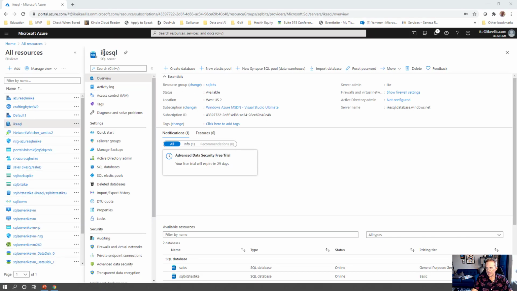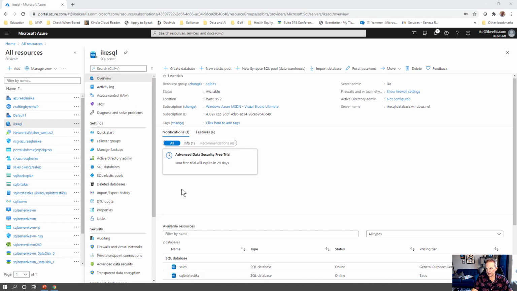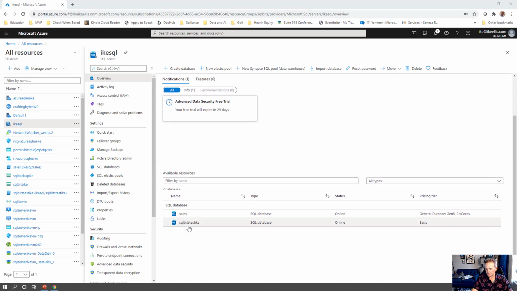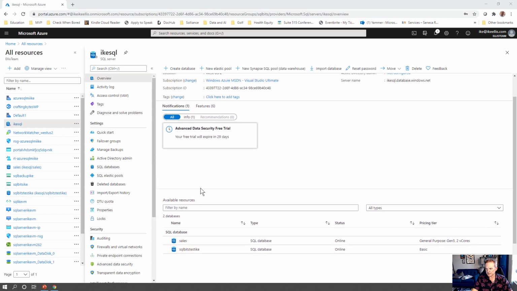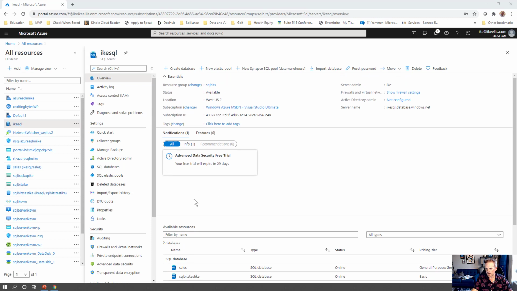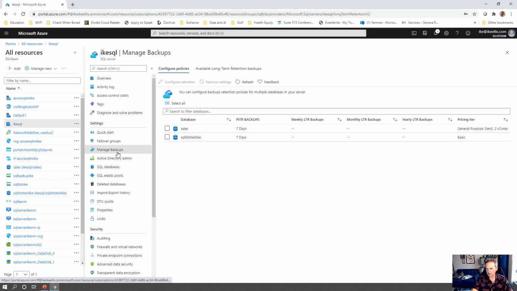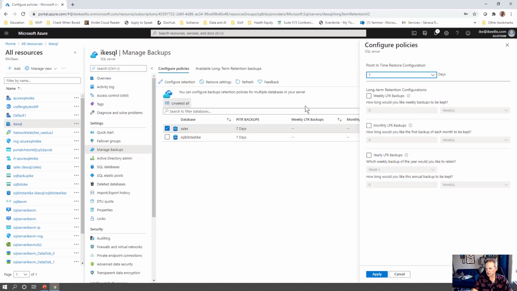So this is an Azure SQL server with some Azure SQL databases down here. You can see sales and SQL bits test Ike down here on my SQL server, right? And over here on the left, you can see that I have the ability to manage backups. So if I click Manage Backups, right here, I can pick which database I want to manage, and I can configure retention. When I do that, this is the point-in-time restore configuration.